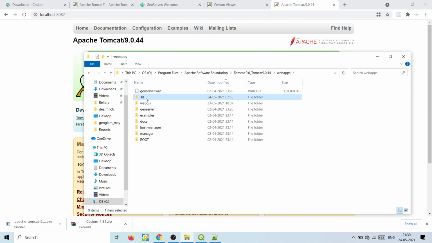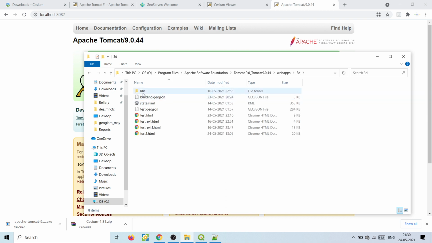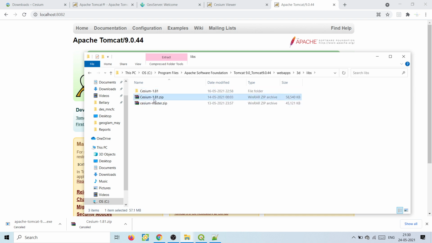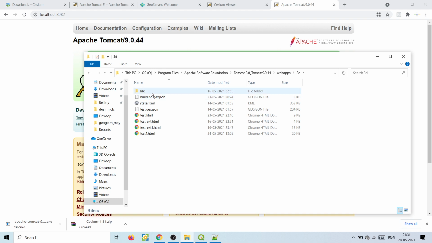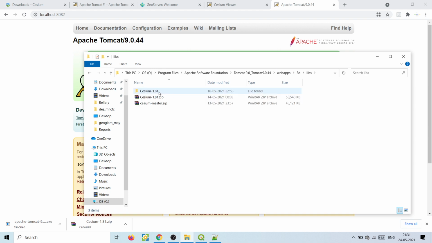So you have to create a new folder, another folder called libs, to keep all your libraries there. I have created a libs folder, double click, and I have pasted my Cesium library which we have already downloaded earlier, and just unzip it. This is the folder which will be created. So you have inside webapps one 3D folder, then the libs folder, and inside that this Cesium. You have to unzip this.